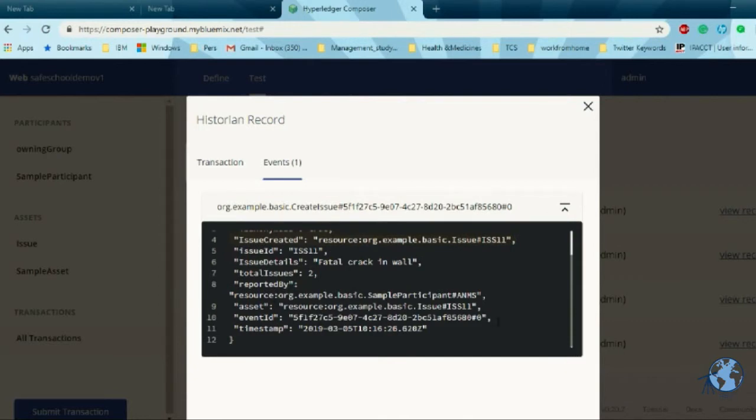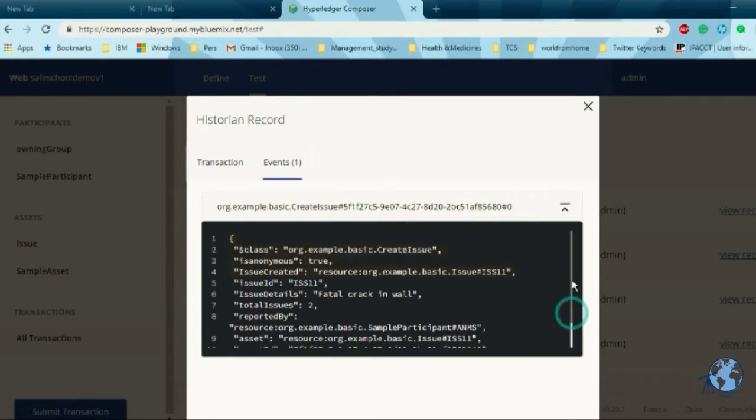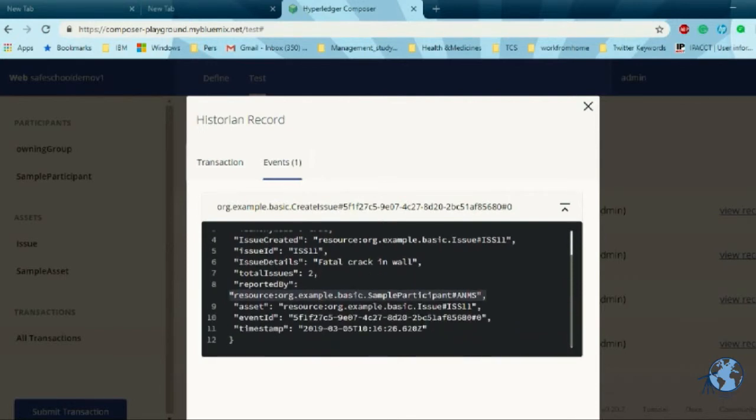Now in the event we can see there is some repeated information like issue. It is reported against issue created, and again as an asset it is created, like issue ID and the issue details. And the sample participant is anonymous here because is anonymous is true. The exact timestamp is also recorded.